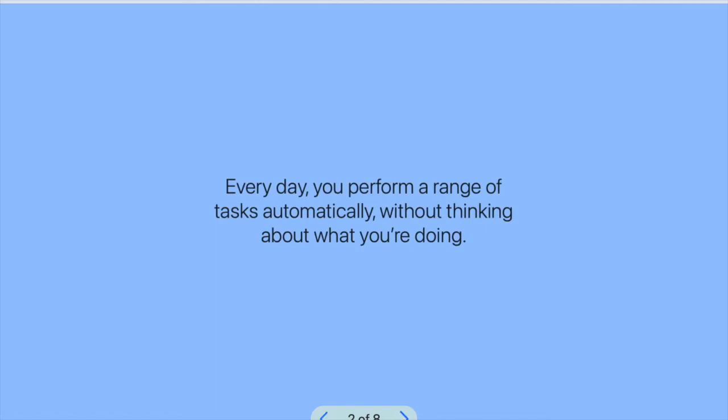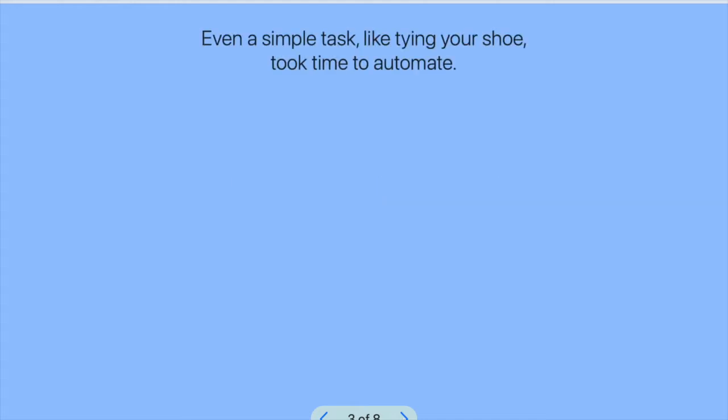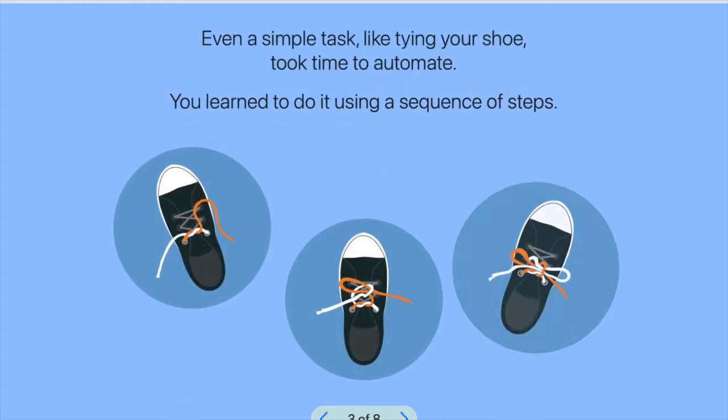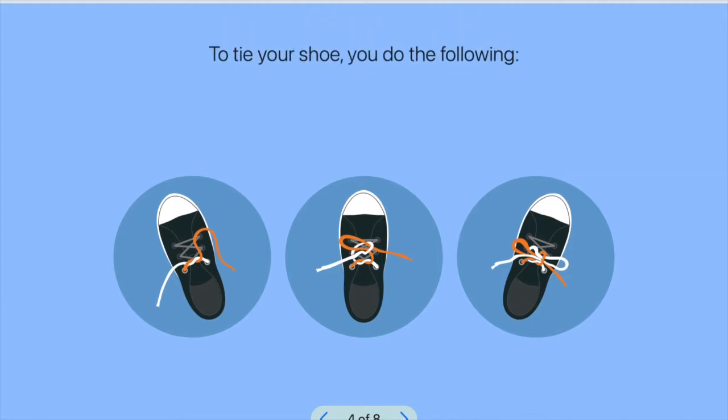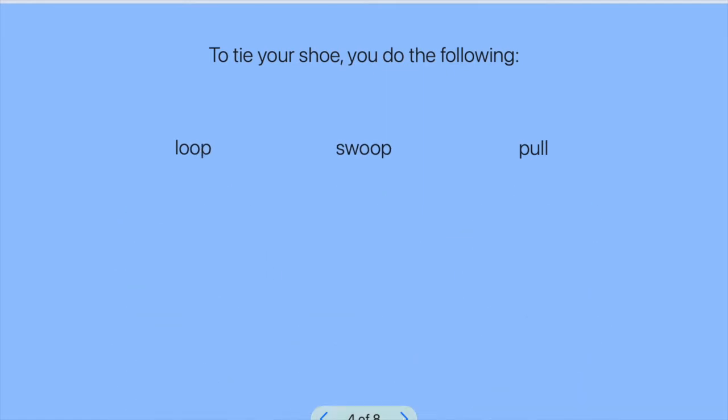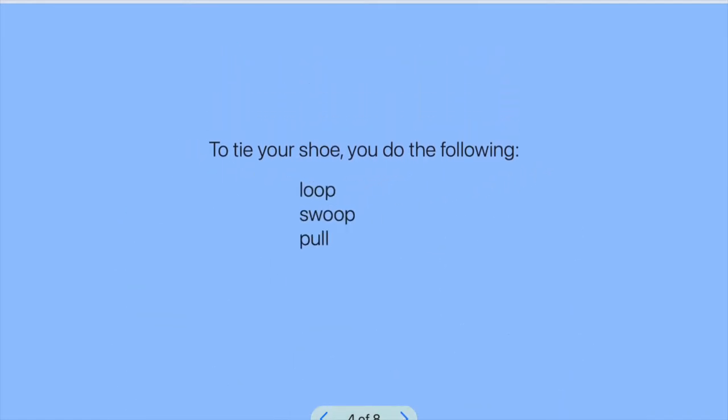Now, every day you perform a range of tasks automatically. You don't think about what you're doing, you just do them. Even a simple task like tying a shoe took time to automate. You learned a sequence of steps. To tie a shoe, you do the following: you loop, swoop, and pull. Think of those as your commands, if you will.